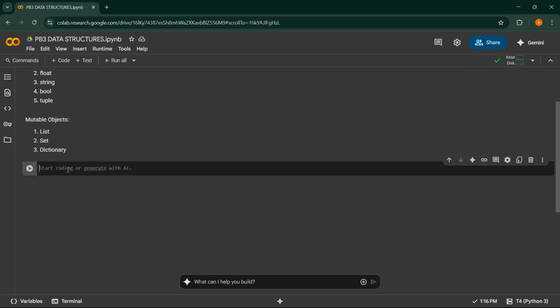So, we'll talk about lists. How to create a list. Let's start with lists. Lists are ordered collections of items, incredibly versatile, and perhaps the most commonly used data structure in Python. They are defined using square brackets.